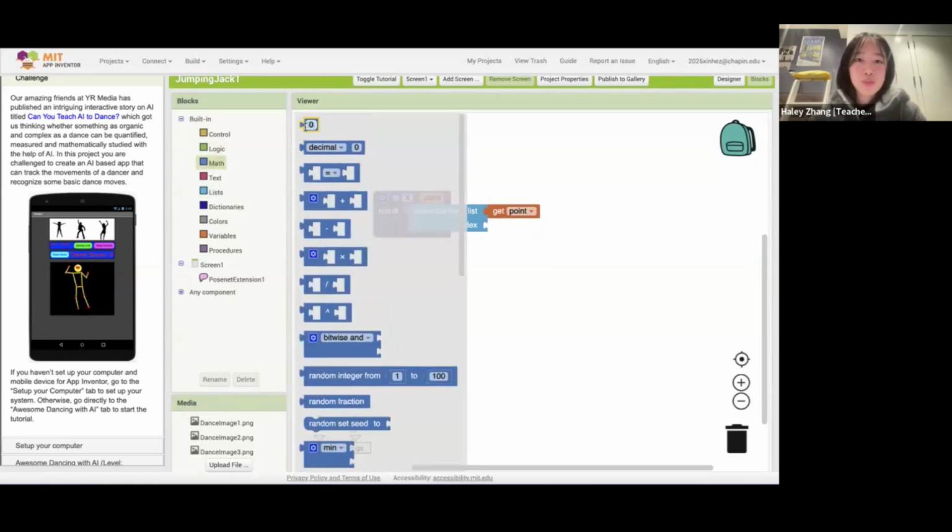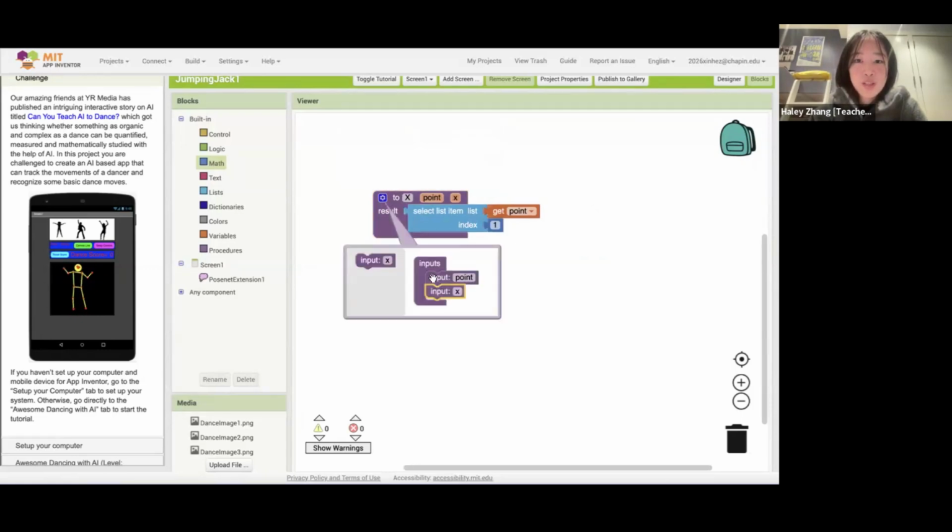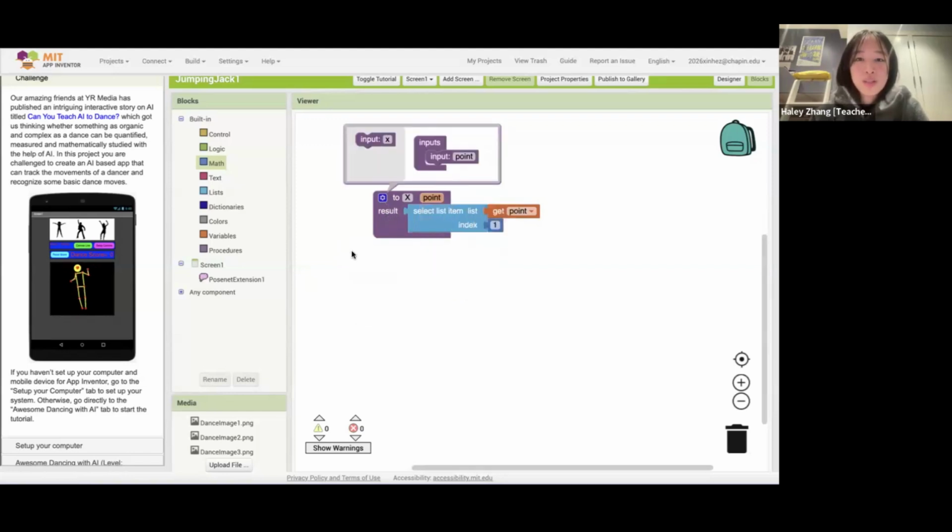And then for index, we just put 1. 1 means it is going to be the x coordinate, and 2 means it's going to be the y coordinate. All right, if you're following, press 1. So for a point, you will click the setting-ish thing, and then you have inputs, and you drag the input over here, and it is going to add a new variable to the procedure.